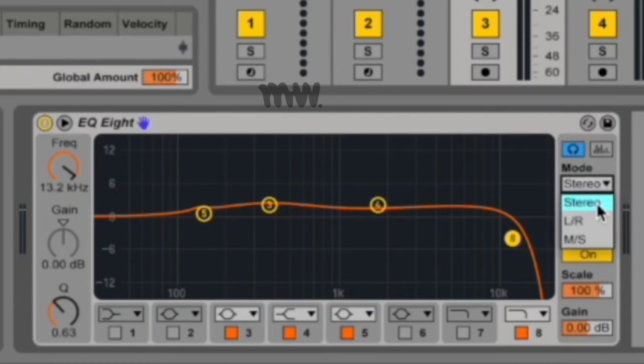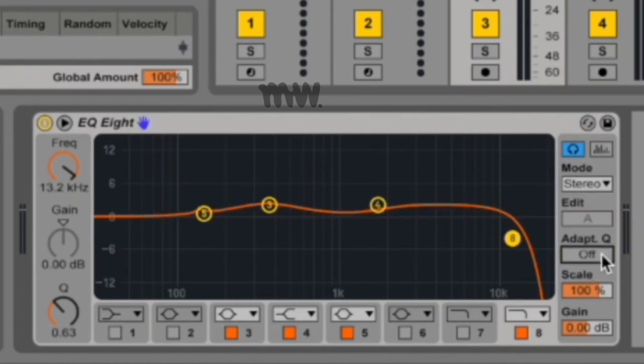Then below that, you've got your three stereo modes, which I mentioned at the beginning of the video. And this edit rectangle is only active in your left-right mode or your MS. Then you've got adaptive Q. You can either toggle this on or off. If adaptive Q is on, then the louder your signal is, the bigger your Q value will get in your EQ cuts or boosts. This kind of behavior is based on old analog EQs, and generally speaking, it results in a more even output volume.